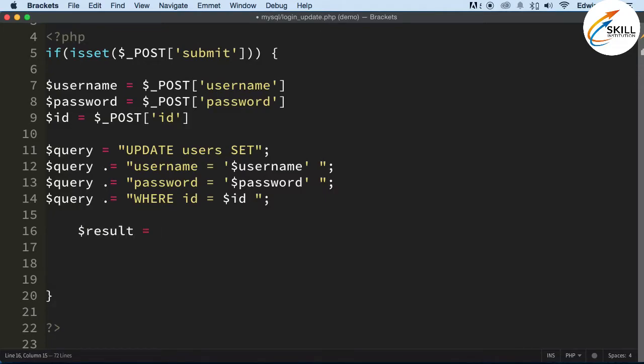Again, we have these files already. What you can do is copy it if you want, or you can just write it down with me. All right, mysqli, and this is called query. And then here we're gonna pass the two parameters, the connection and the query.